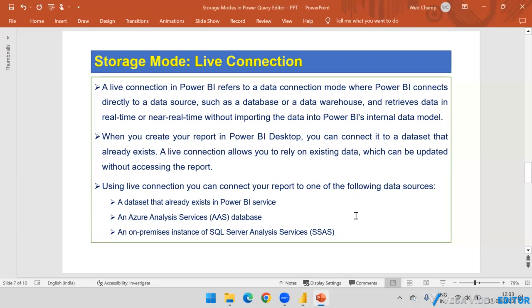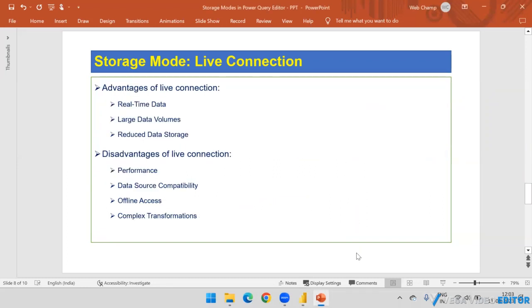So this is all about the live connection, and yes, these are the advantages. Okay, in case of live connection, you will get the real-time data, and a large volume of data you can handle very easily, meaning the data will not get downloaded, so data will remain at source. Then data security is no matter, right? And definitely if the data is not coming into your Power BI file, it will not use much space. Power BI size will be smaller.